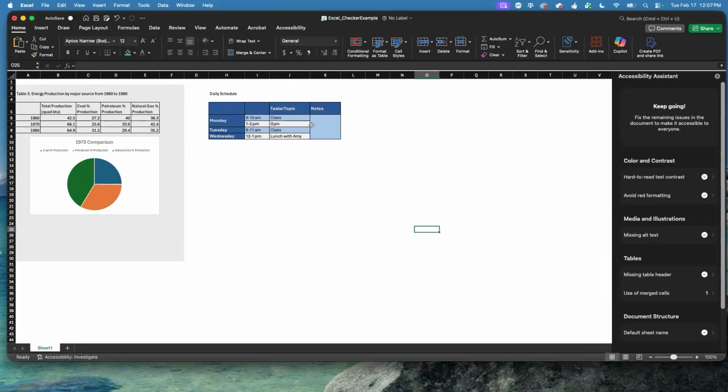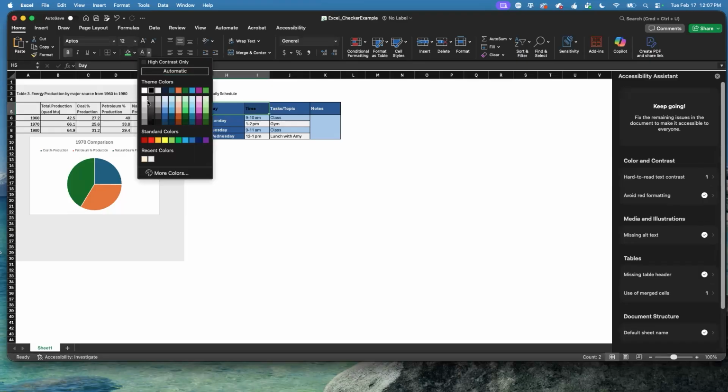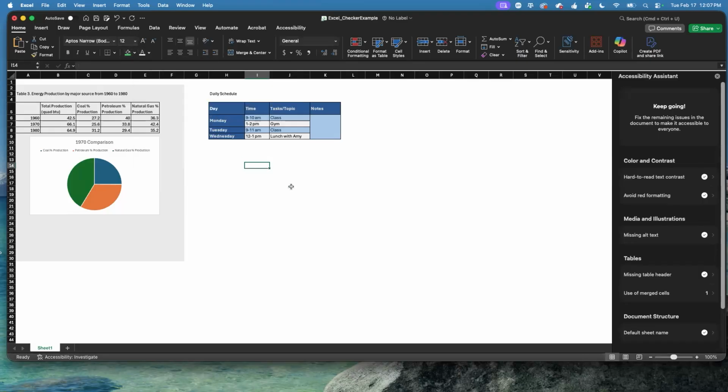So for this table, for example, I have two of the four columns only have a proper header. The first row of any table needs to have proper headings. If I add day and time, now I have a proper header row, and then I can change the text so I won't have an issue there. Same over here, there's nothing here.